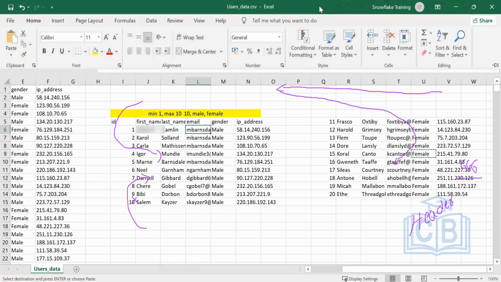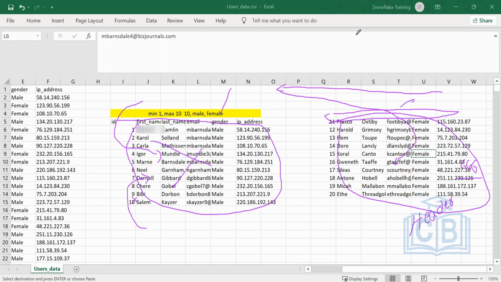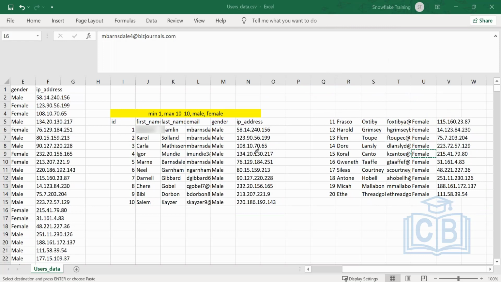My query is select star from employee where gender is equal to male. Then what does Snowflake do first? It won't download all this data. It won't even touch the data. It will download this yellow color header file, and here also one yellow header is there. Once it has downloaded those, the query pruning will happen.